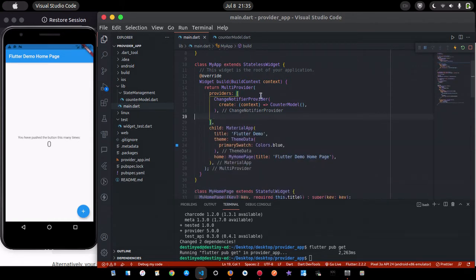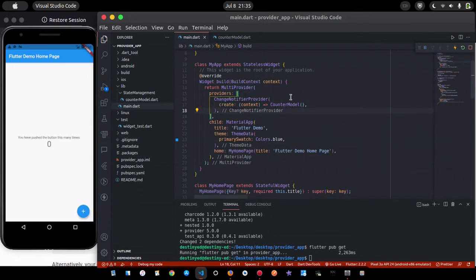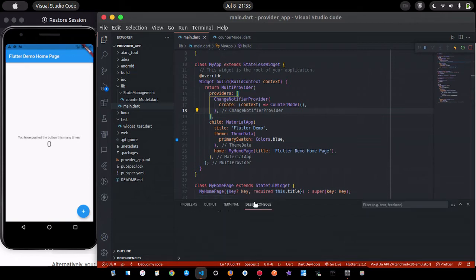I can decide to change it back and remove this MultiProvider, but no need, I've already done it, so let me just leave it like this. It's still going to work, no issues so far. So let me do a hot restart to be sure that my app is still running. Alright, so open the debug console. If there's any error, we are going to see it here.